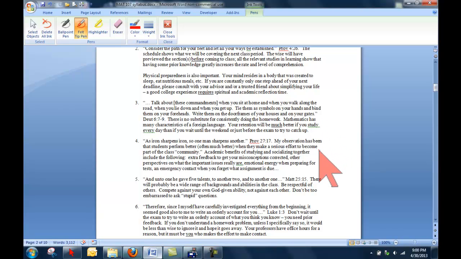Number 4 is saying attempt to become part of the class community. So again, more difficult in an online setting than in class, but there will be opportunities on Blackboard forums and so on for you to interact with classmates, and I really would encourage you to do that. Helpful for you to just share camaraderie, but also to get some feedback.